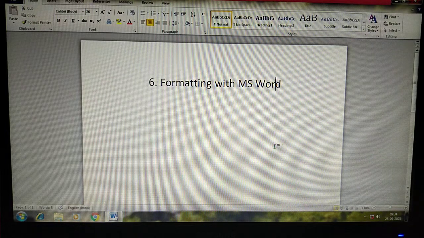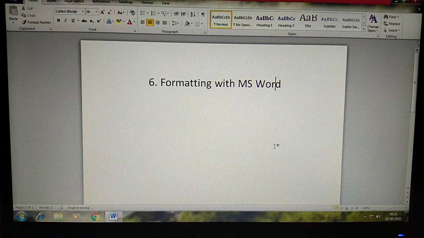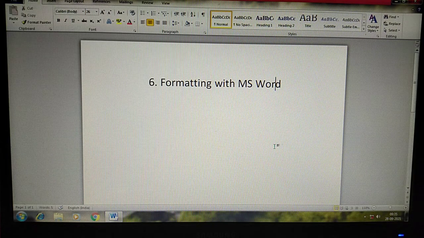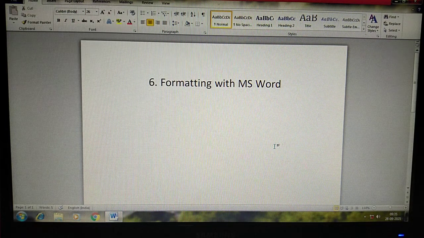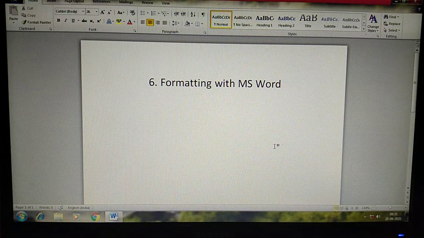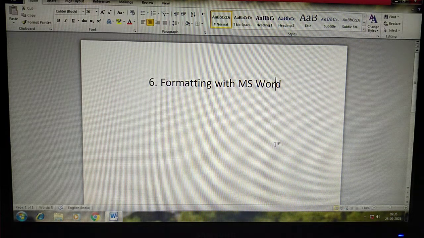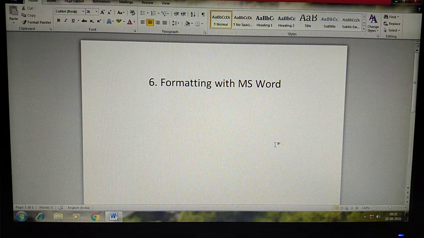Today's subject is computer, lesson number 6, formatting with MS Word. Yes, in our previous class, we learned to edit in MS Word, right? Yes, we even know how to open MS Word. In today's class, we are going to learn formatting text, font, and align text, adding bullets and numbering to our text, to highlight the text and giving effects to the text.